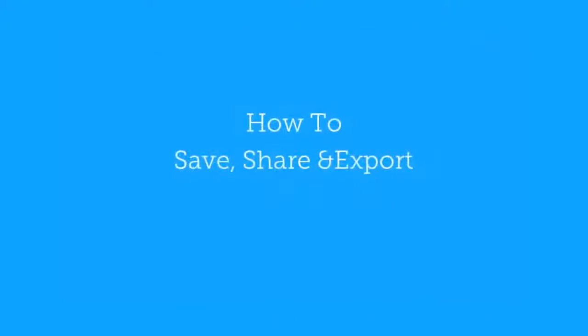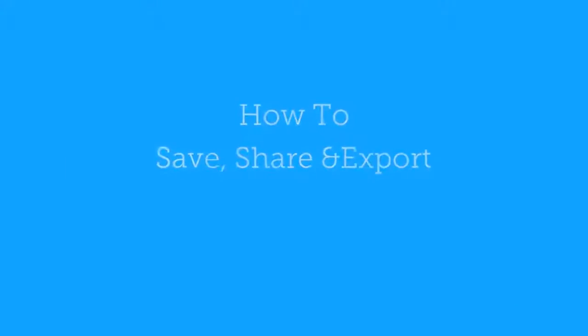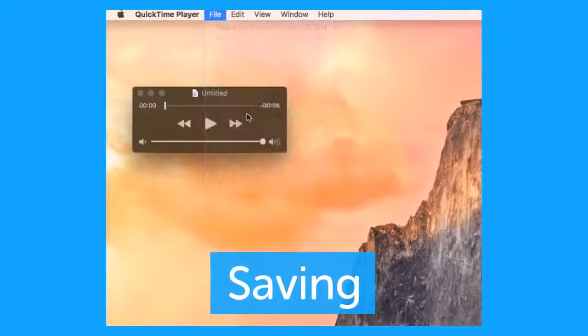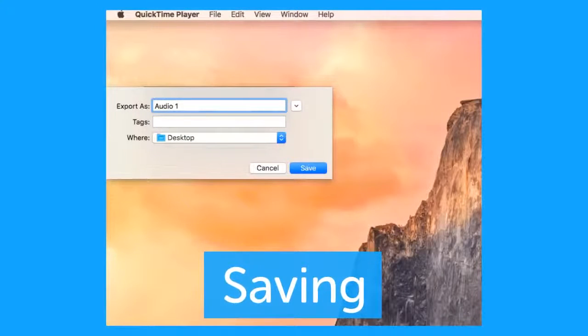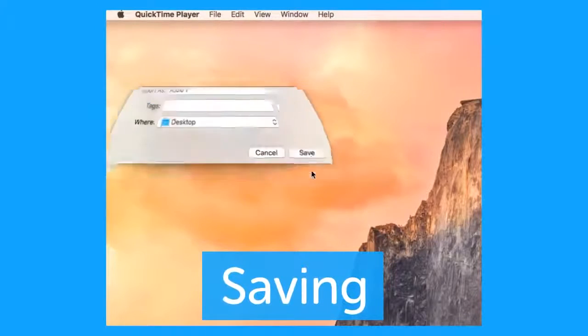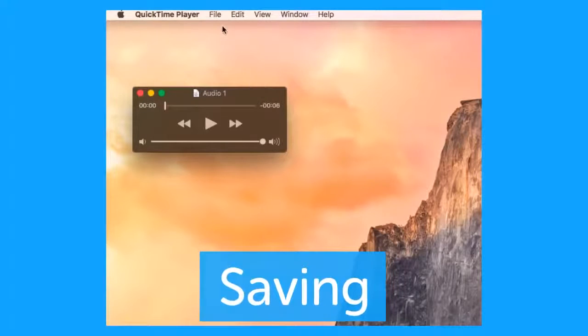And then how to save, share, and export. For saving, you're going to go to File, Save. You're going to type in what you want to save it as. For this one, I chose Audio 1. Click Save, and there you go.